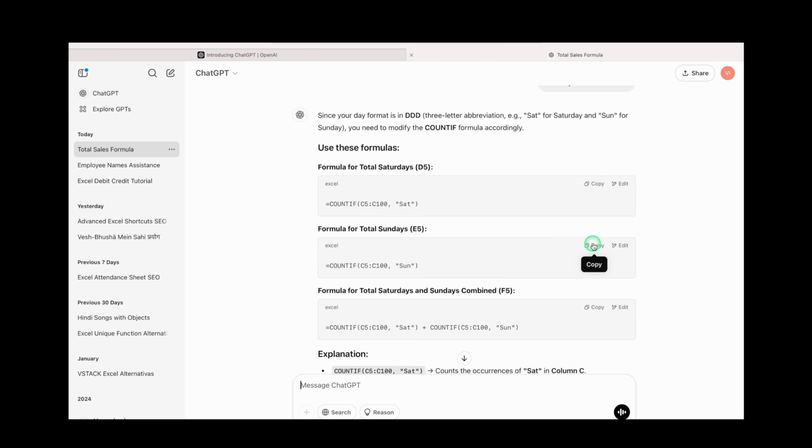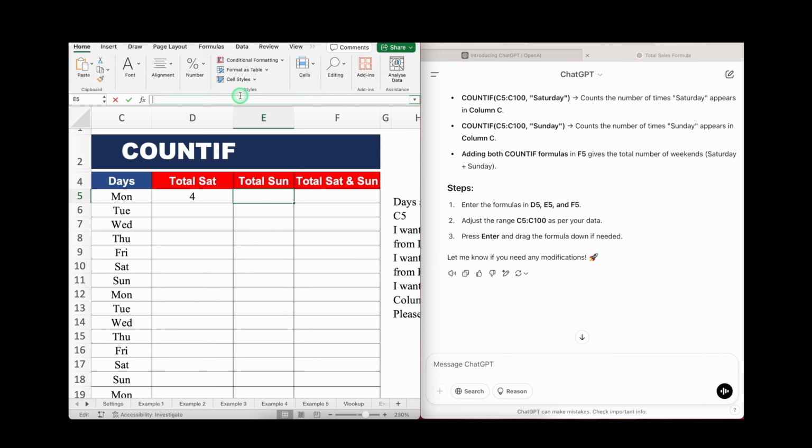Let's go to ChatGPT. We'll copy the second formula of Sunday. We'll go to Excel and we'll paste over here. Control V or Command V. Enter. So for Saturday and for Sunday.